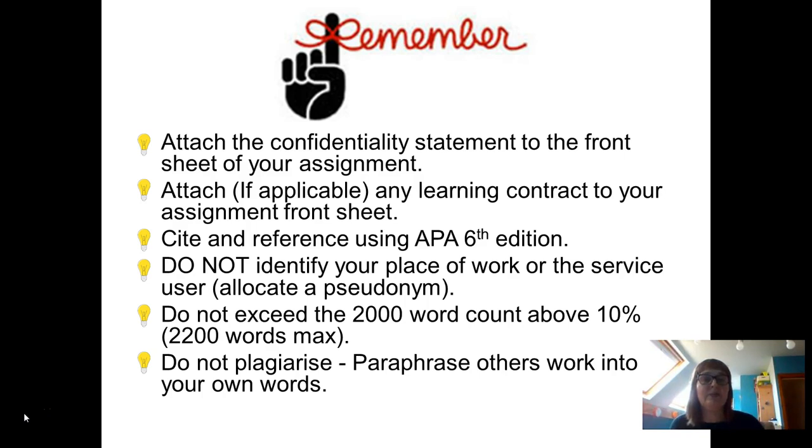That's completely acceptable, but it's just to make sure that you've thought and demonstrate to us about confidentiality and not naming either where you work or your service user. And again, if applicable to you, any learning contract needs to be attached to the front sheet of your assignment as well. Remember that citations and referencing needs to be presented in APA 6th edition. There are lots of resources on the module site to support you with doing this, and we would recommend that you contact Hallam Help for additional support in doing this if necessary.